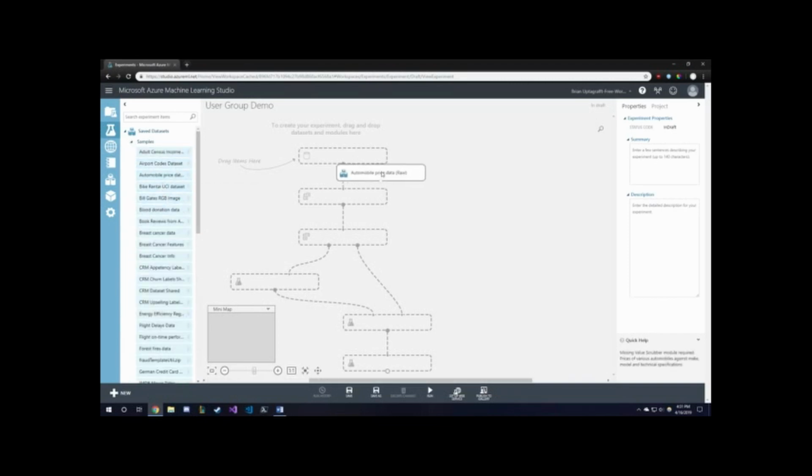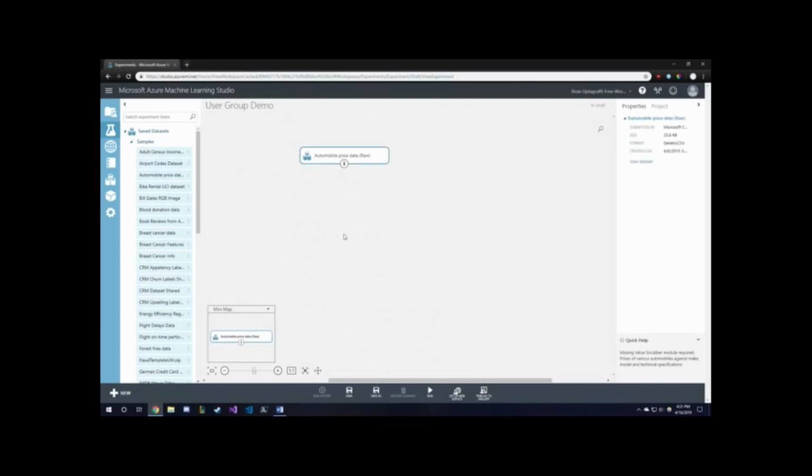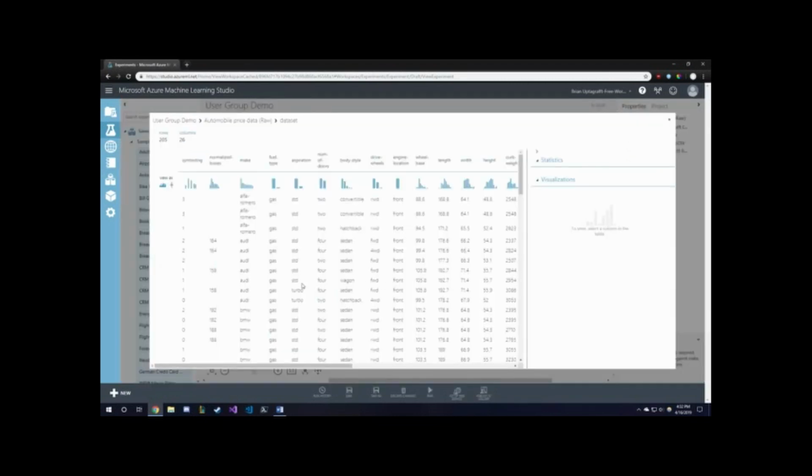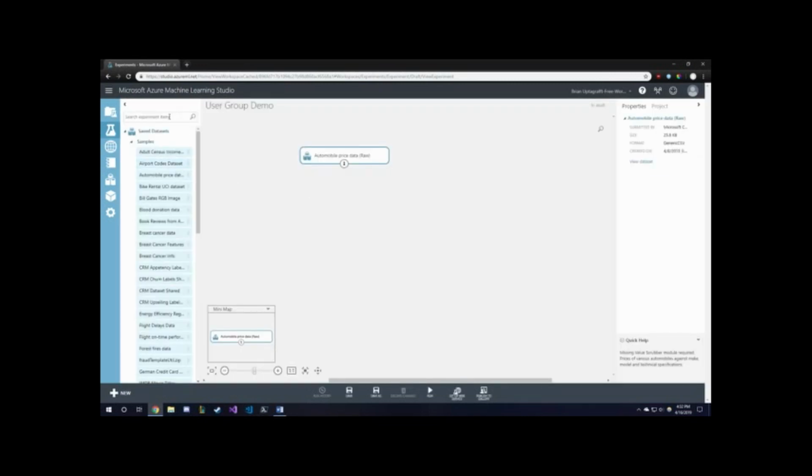So in our scenario, we're going to be grabbing the automobile price data. And the first thing I want to point out, if you right click on that little output node there, and you can do this on any node, there's a visualize option, which is really handy, and we can see this is our data in pretty much a spreadsheet sort of format.